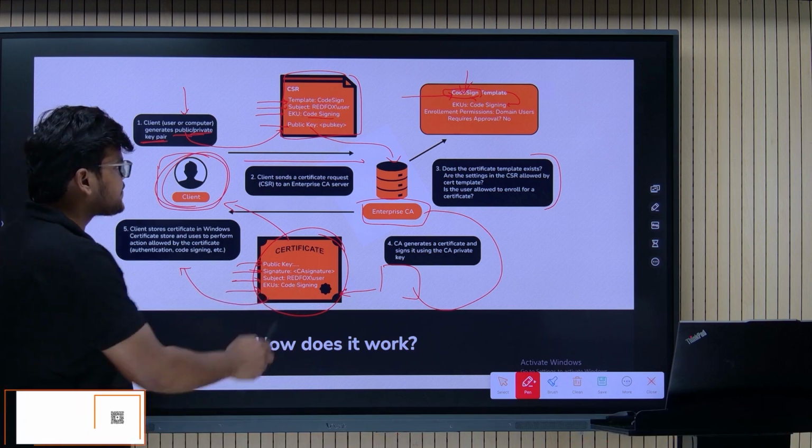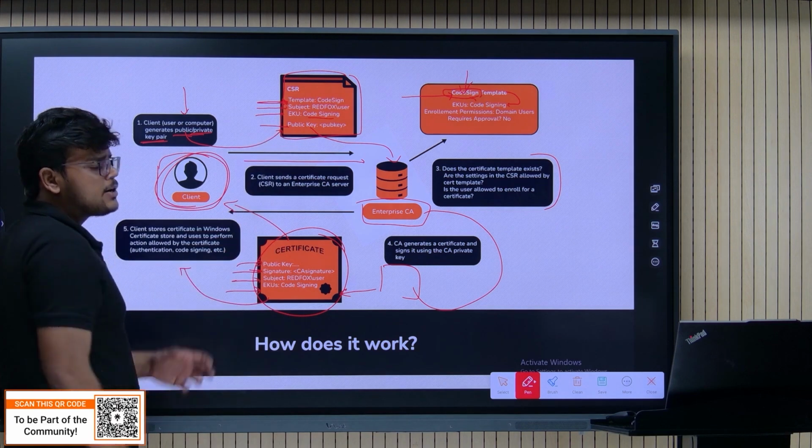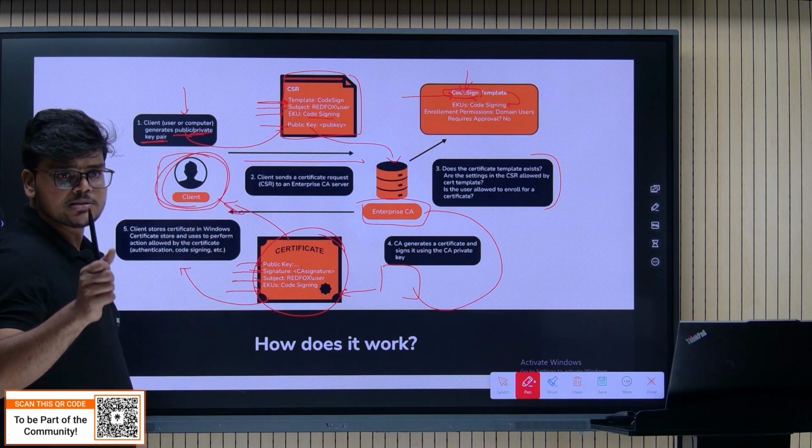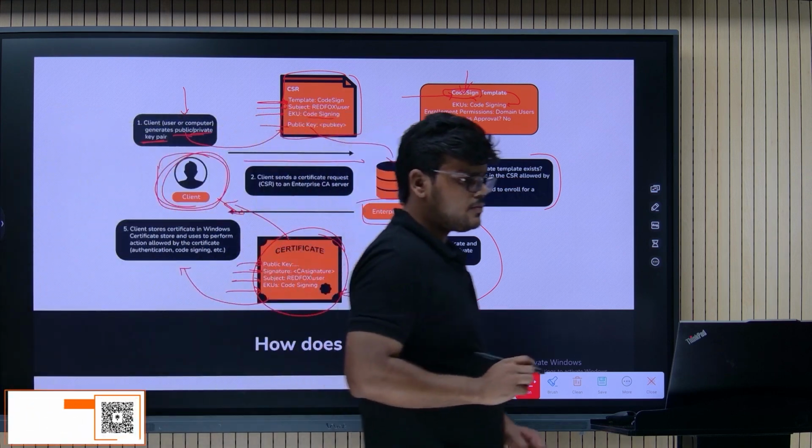Okay. Similarly, if the certificate template is for client authentication, the client can use the certificate for authenticating to the domain instead of using their password. So that's how it works.